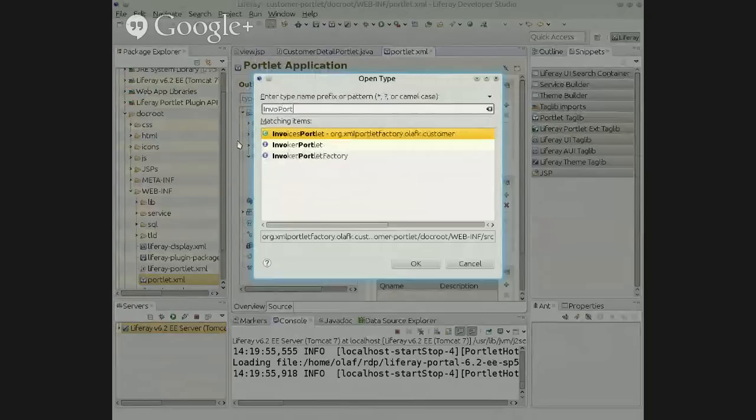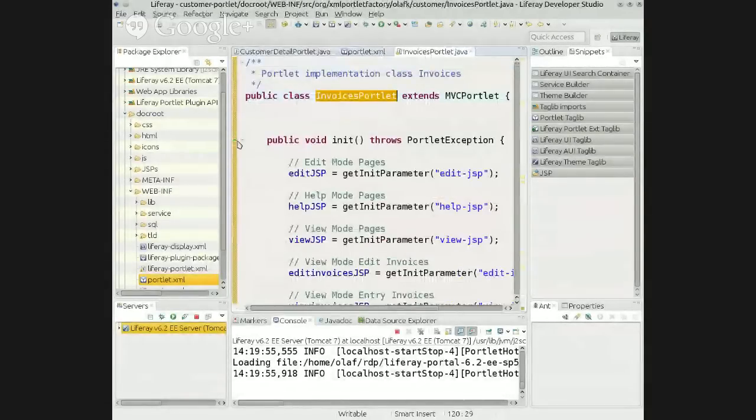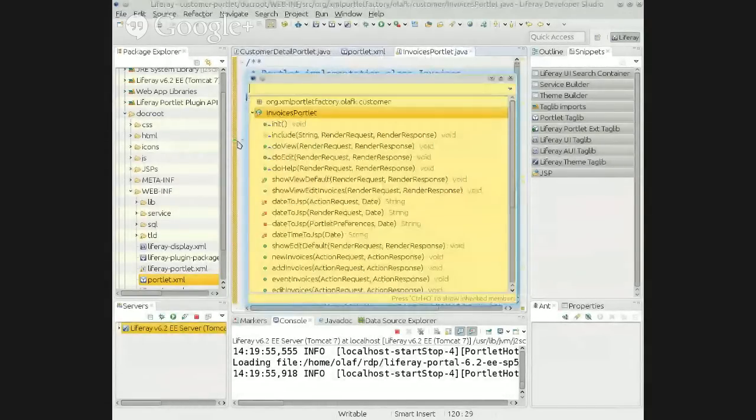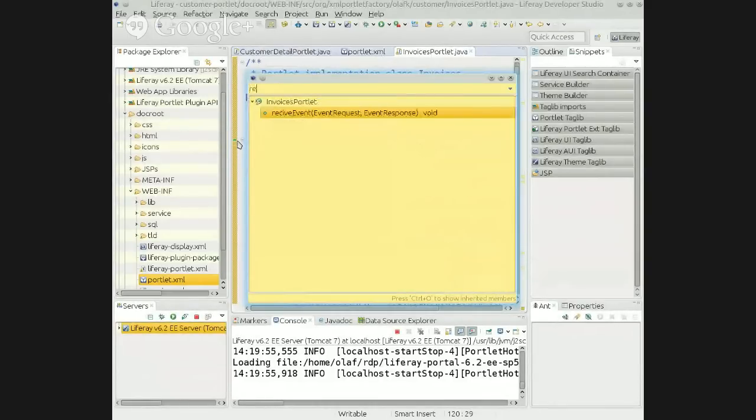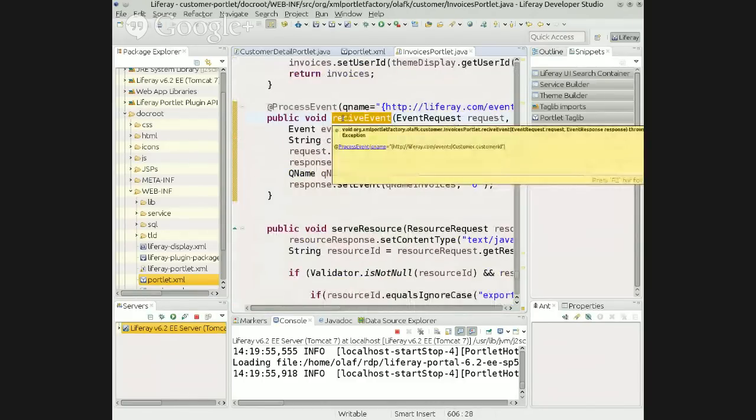Neat trick here on Developer Studio on Eclipse. Not everybody knows this. You can actually write camel case up here and just abbreviate whatever you want. Invoices portlet is correct. And I happen to remember, instead of just browsing through the whole file, Control O will open the outline, and I happen to remember that the method is called receive event, so just RE opens the class at exactly this location.